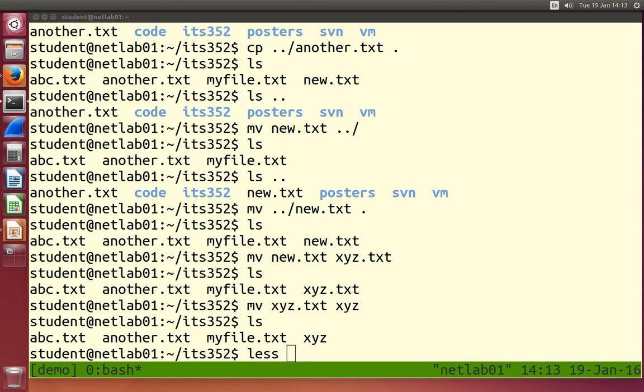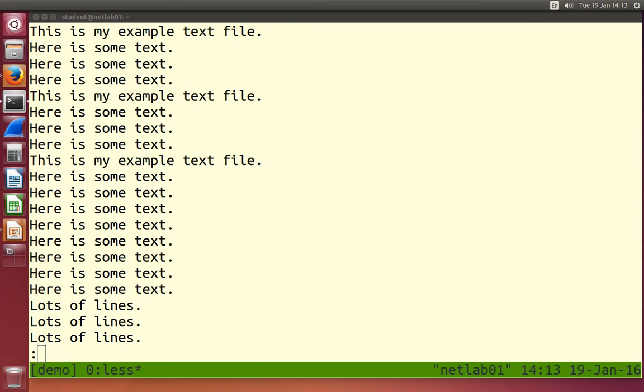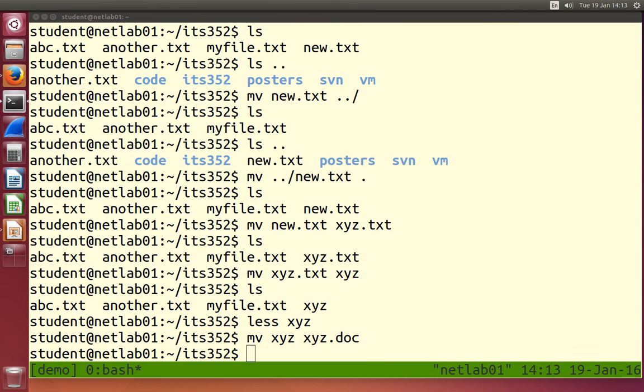xyz is still the same text file as before, contains some text. I can move xyz to xyz.doc. It's not a Microsoft Word document, it's still just a text file. Extensions are not necessary and are not necessarily interpreted. So we can use any extension, but it's common practice to use an extension that is informative to the user.